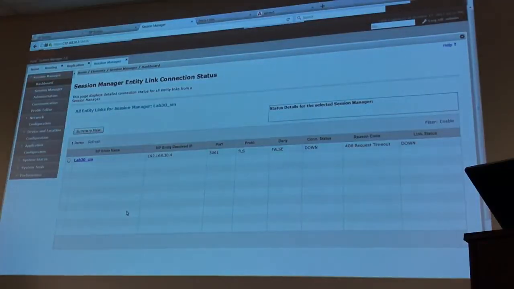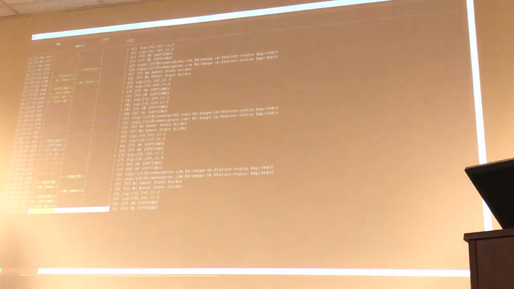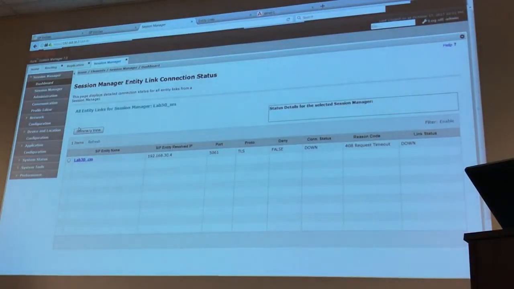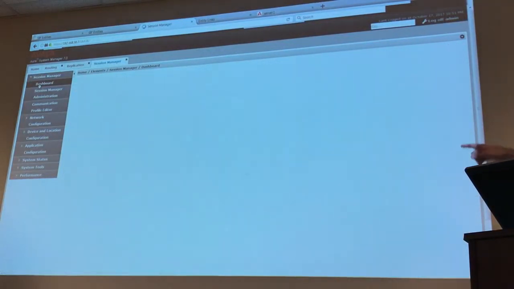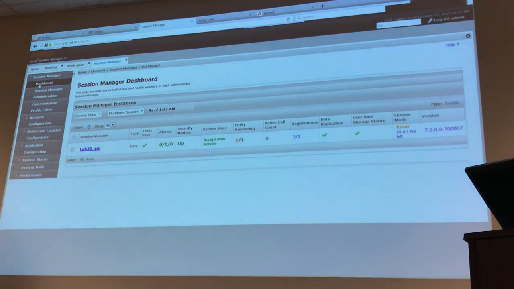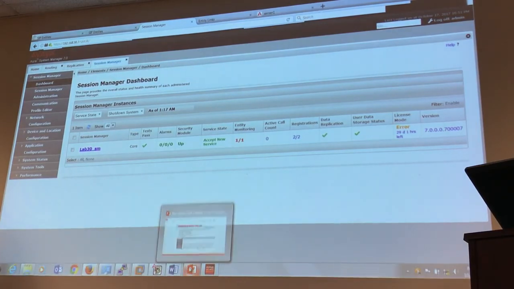Let me go back. I don't want to be there waiting. Okay, but now in the dashboard you get to see that that SIP entity from the Session Manager perspective is down. Okay.